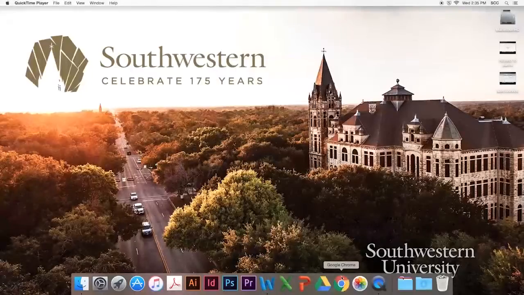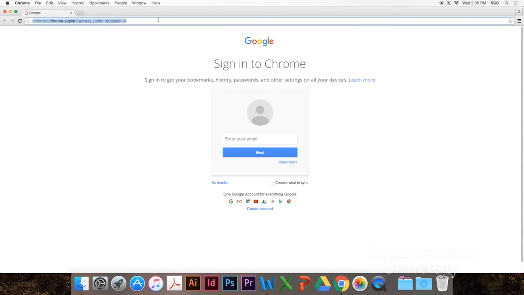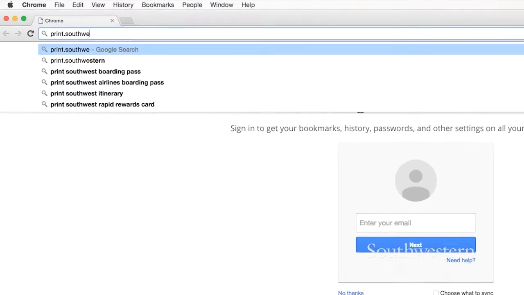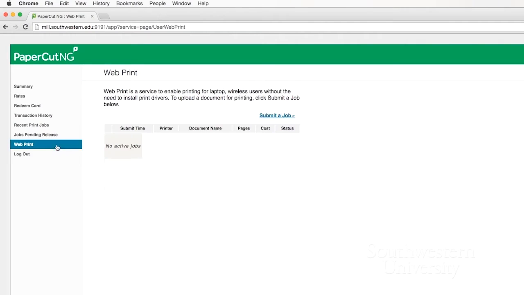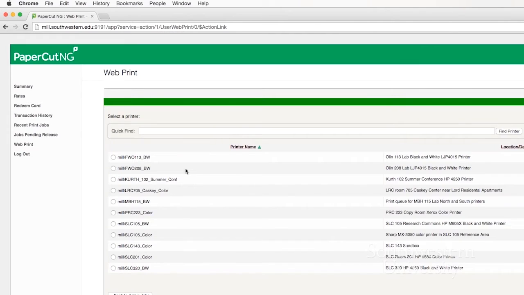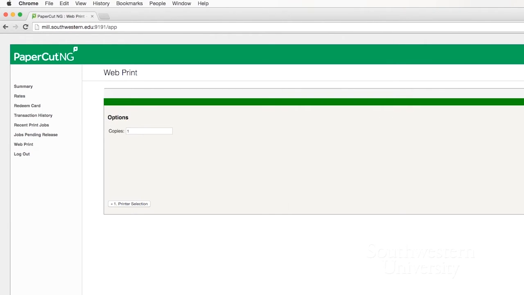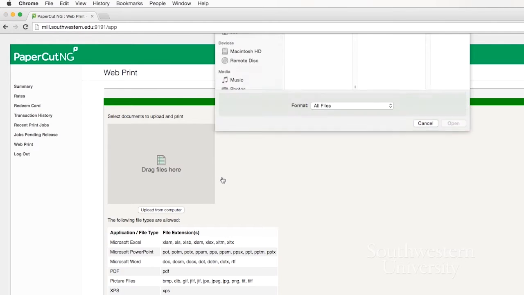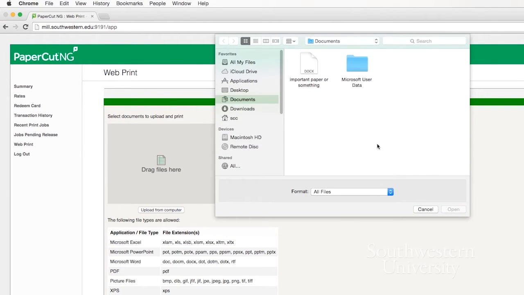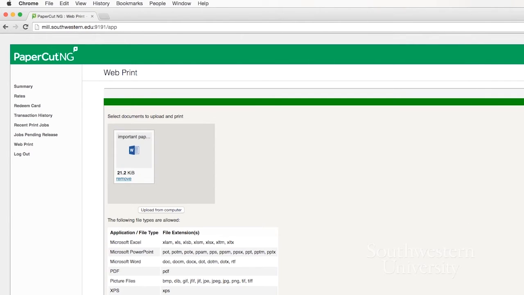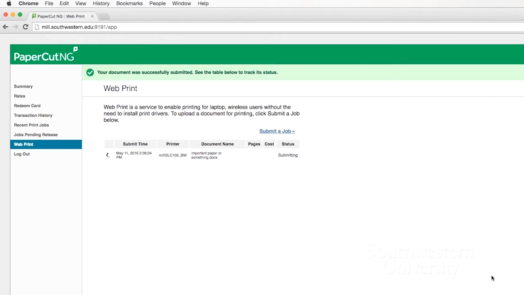Now, if you want to print from your own laptop, it's a little different. If you have a file ready to print, start by navigating to print.southwestern.edu and logging in. Then, click on Web Print. From here, you'll choose which printer you'll send the job to, how many copies you'll be printing, and then select the file from your computer and upload it to the server. Once the file is uploaded, the process is much the same. Click Jobs Pending Release to see the job and send it to the printer.